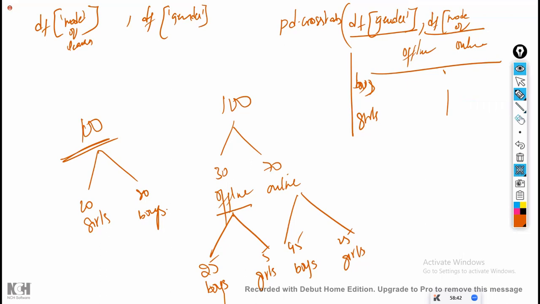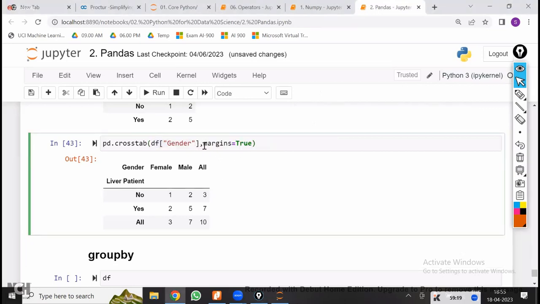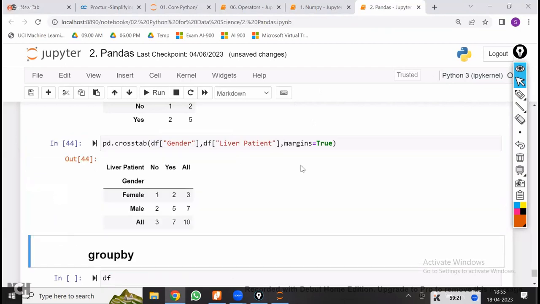Calculate. The data set is in front of you. Calculate that one. The question is, within the male category, what is the average age? The mean of age for male separately and for female separately. Calculate, guys. First you do the manual calculation. Let us see how you will do the manual calculation.